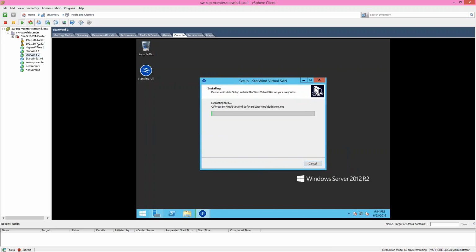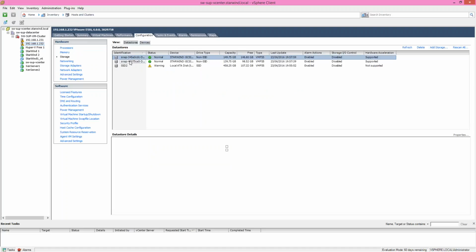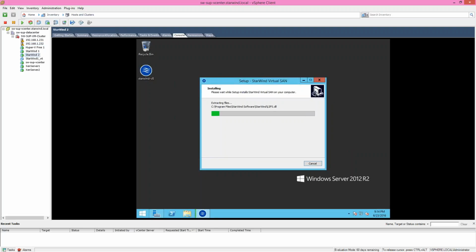Okay, started the installation. Let's double check whether our storage is still available, and it is. It is here, and everybody's happy. As soon as this installation is finished, we'll have both our StarWind nodes updated, and that is basically it. This is how the update is done without a downtime.